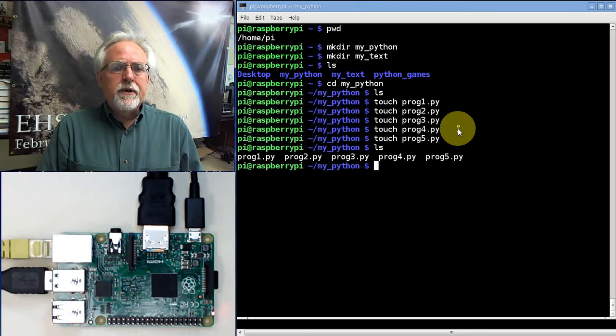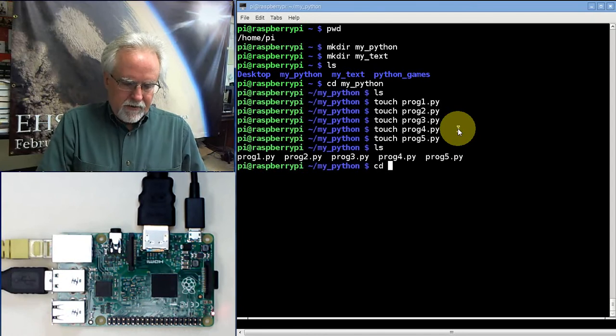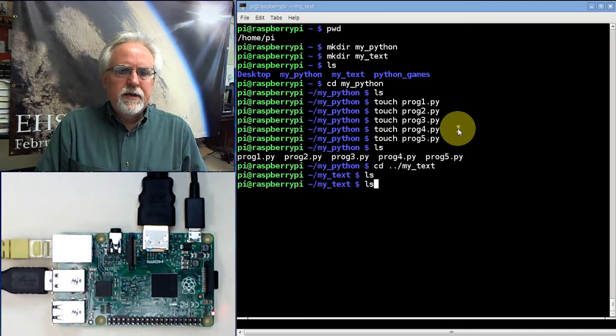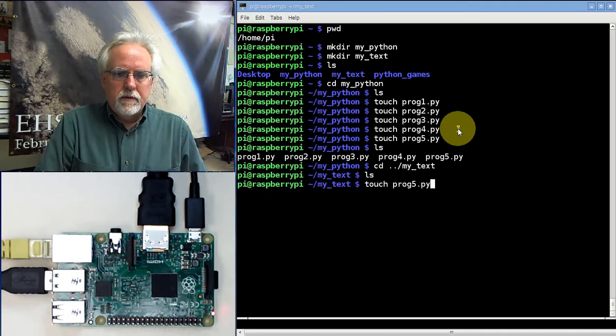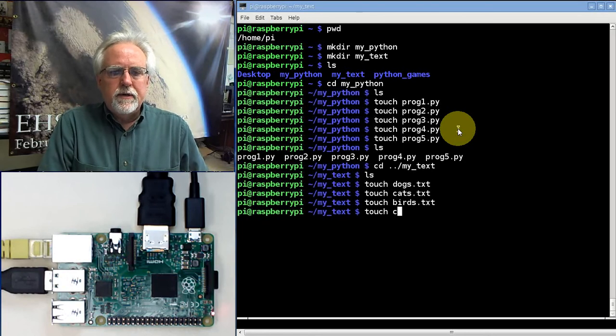Now I want to go to MyText. What's the easiest way to get there from here? I could say change directory, up one, dot dot slash MyText. ls, there's nothing in it. So I'm going to touch again: dogs.txt, cats.txt, birds.txt, cars.txt.